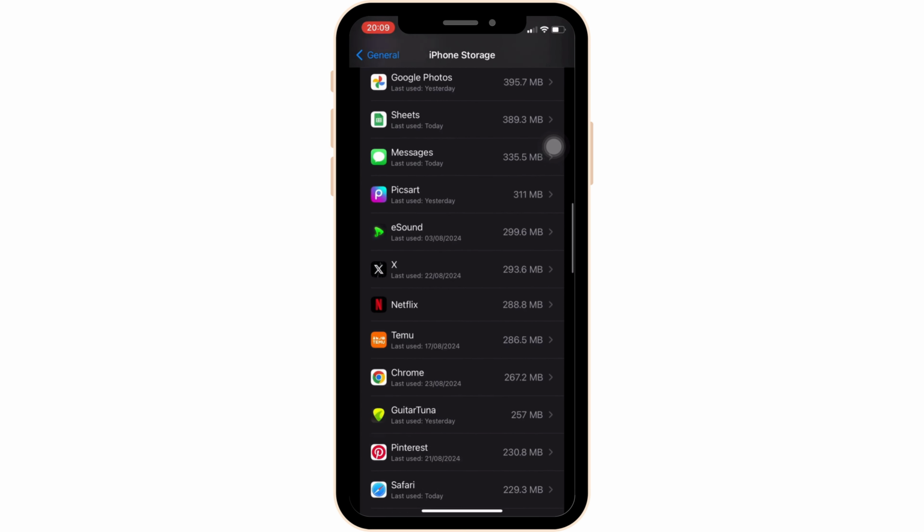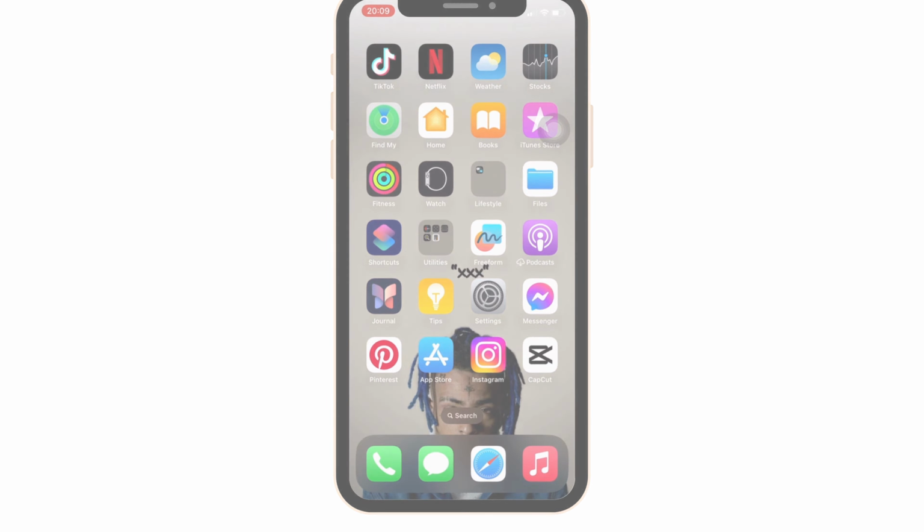So that's all for today, and this is simply how you can fix Ally Bank app not working.